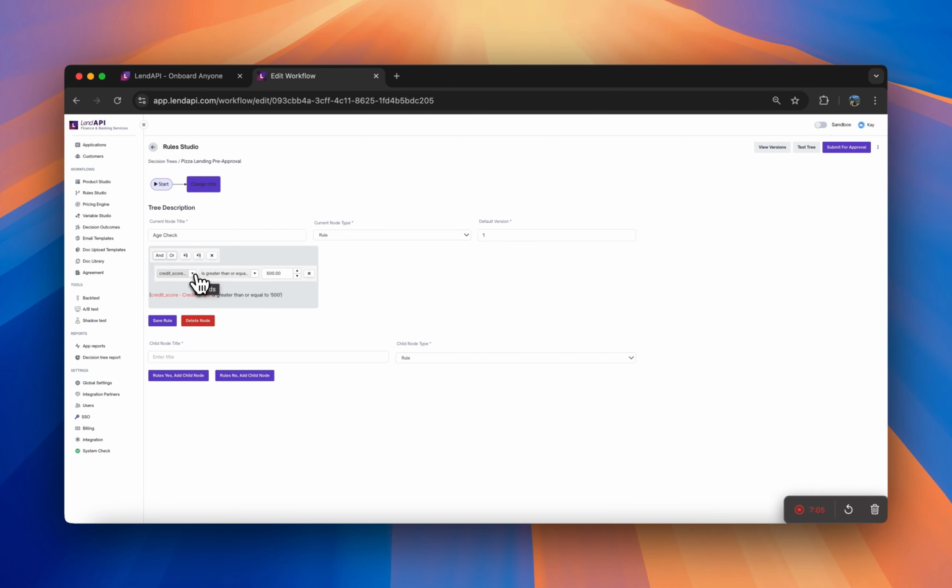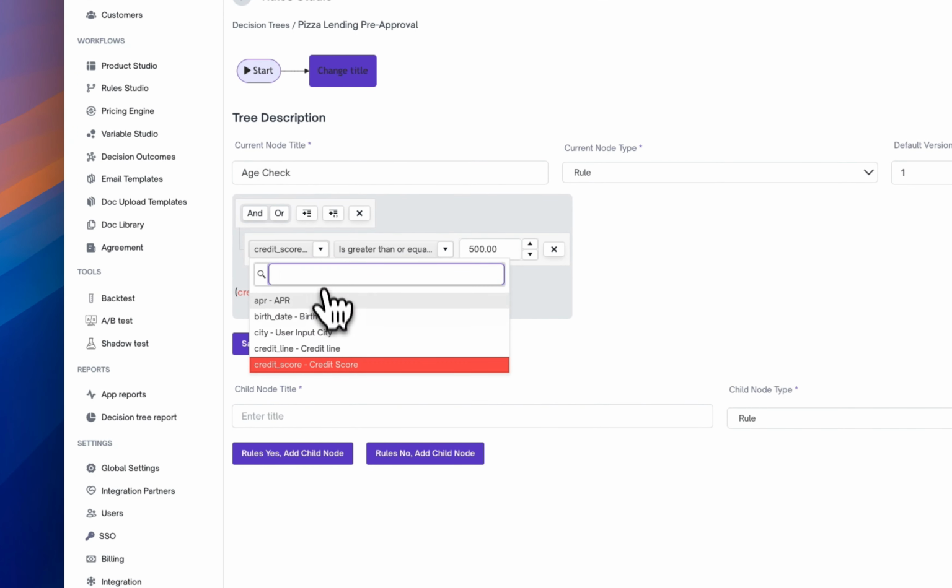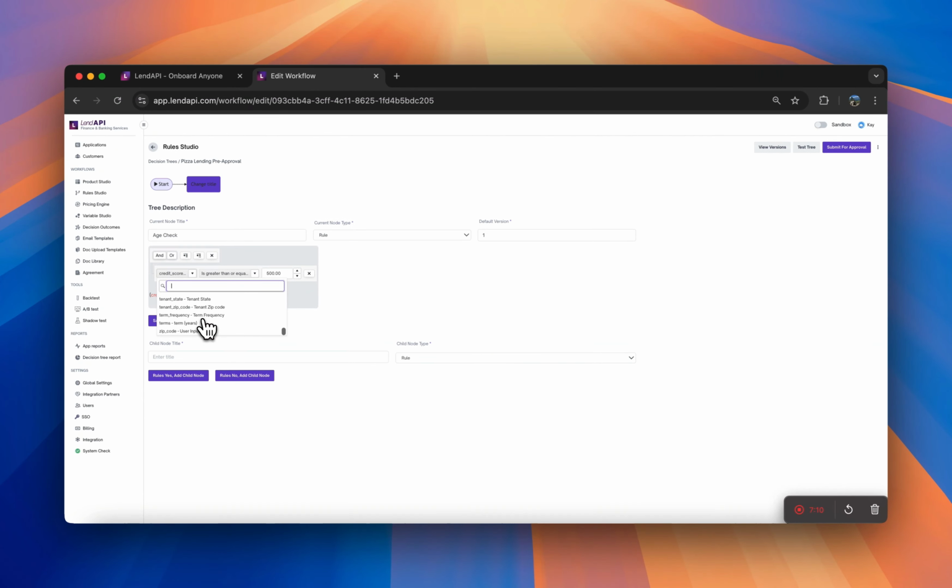So when you select this first field, this is actually going to pull up your full list of variables from your variable library. This is again why it's very important to make sure you have your variable studio and your variable library set up before you start creating anything, because it is retrieved at different points of the application process. So we're doing an age check, which means that we need to pull in the variable that we're utilizing to collect the date of birth.